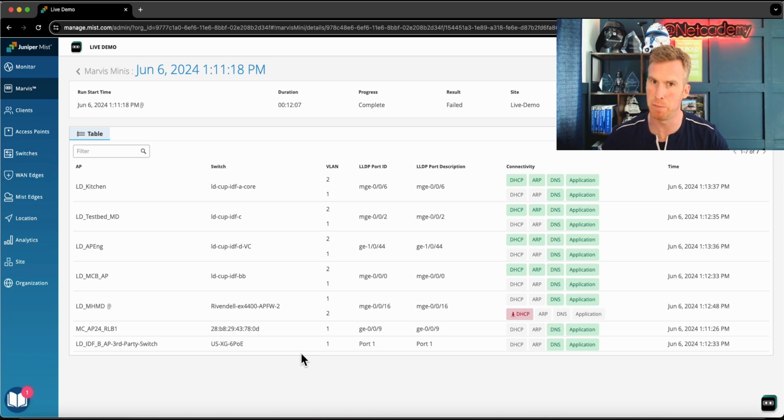All APs for this particular wireless LAN don't have DHCP. This is something on the switching side. And then Marvis Minis is soon going to have that feature to test on the switching capability as well. Very powerful. But here you can actually download that packet capture. Note here the pop-up, I've now downloaded that packet capture.